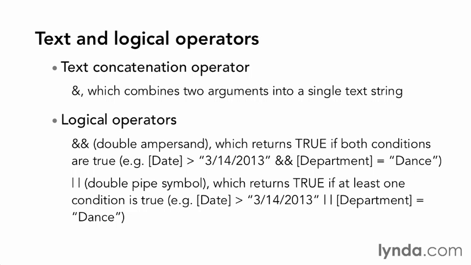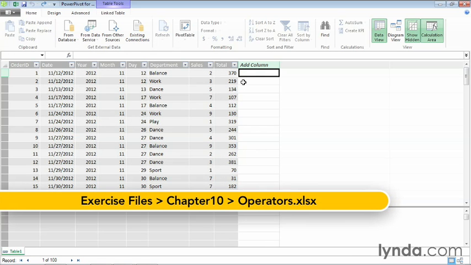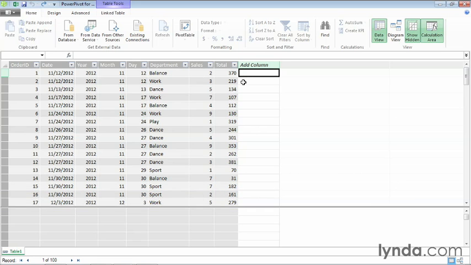Now I'll switch back over to Power Pivot to show you a quick example of how to use the text operators, which you might not be as familiar with. I'm working in a Power Pivot data model that is saved within the operators.xlsx sample file, which you can find in the Chapter 10 folder. Let's say that I want to create a column that displays the text "2 sales accounted for $370," or whatever the number of sales is for a particular row, and the total dollars accumulated by those sales.